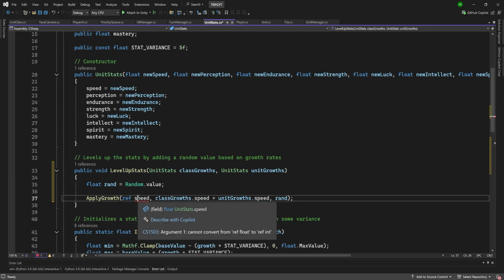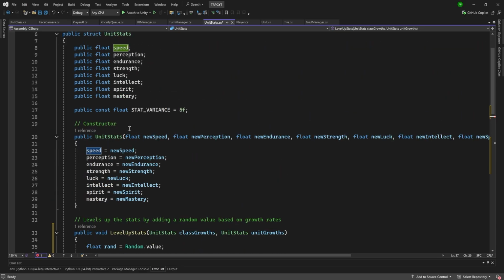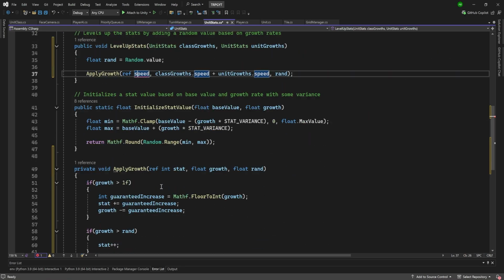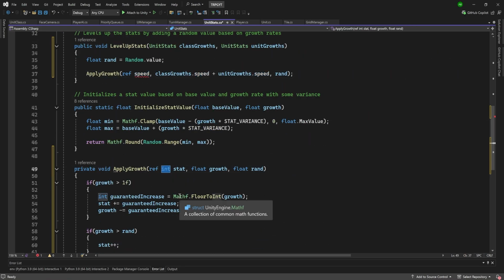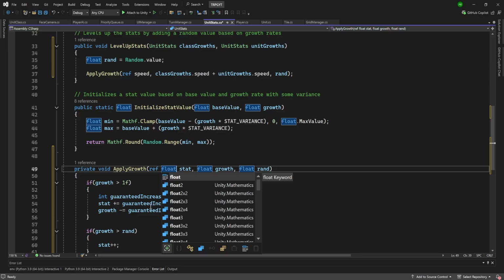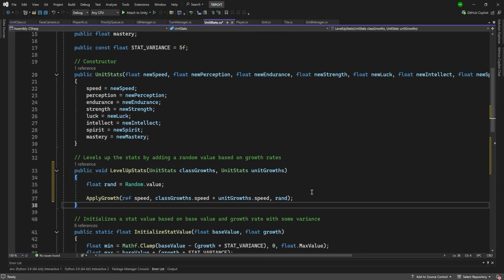So before we continue, we can see it's yelling at us, and that's because our speed is actually a float. All of our stats are. So down in our apply growth function, we actually need to do a ref float. Ref float stat, and that fixes our error.